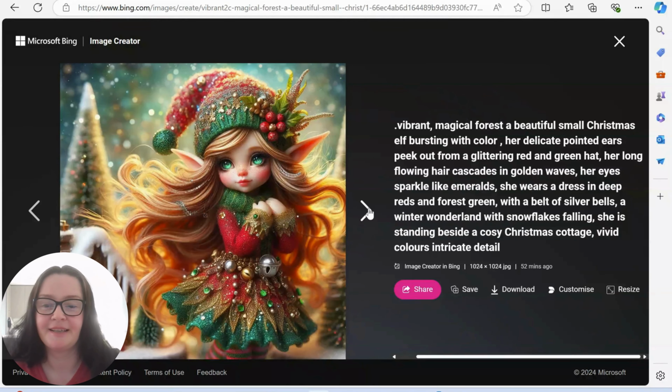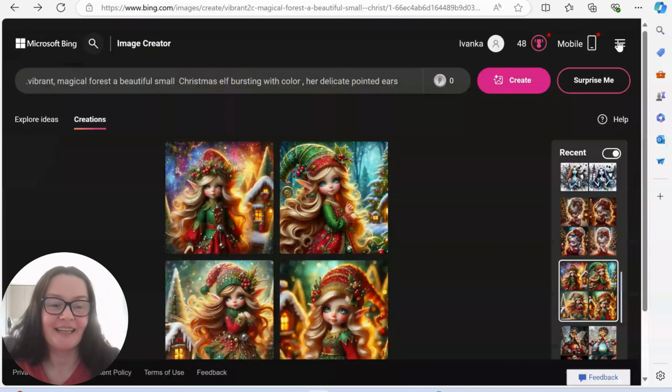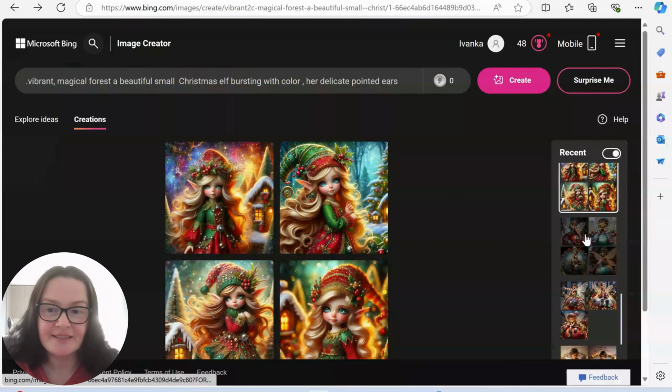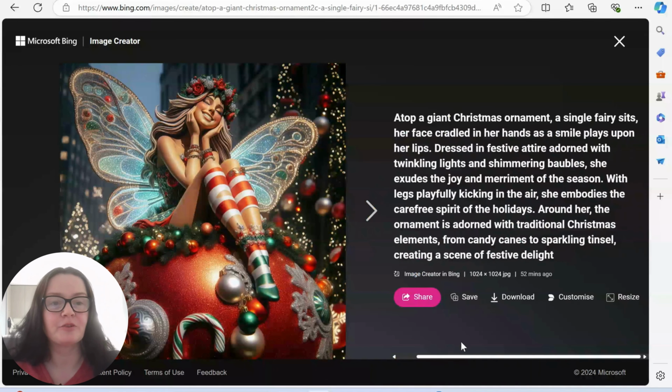Okay, next. Oh, look how beautiful she is. Oh my goodness, just gorgeous. Oh, so beautiful. Next we have this one. This is also very beautiful. So this is a giant Christmas ornament.